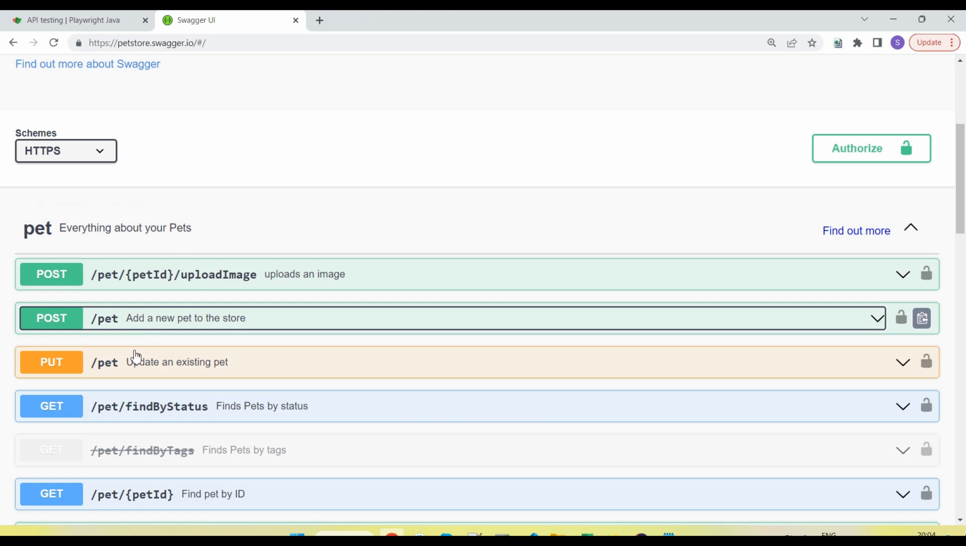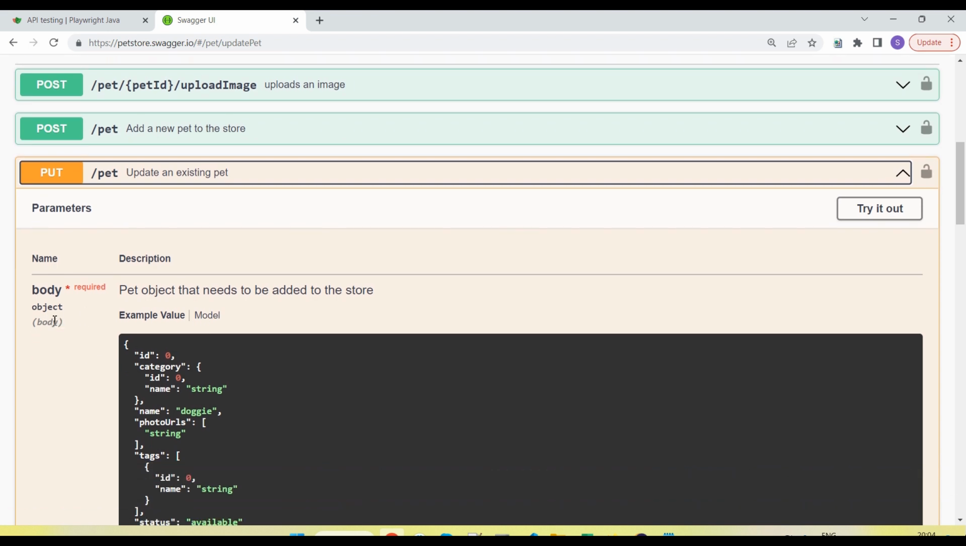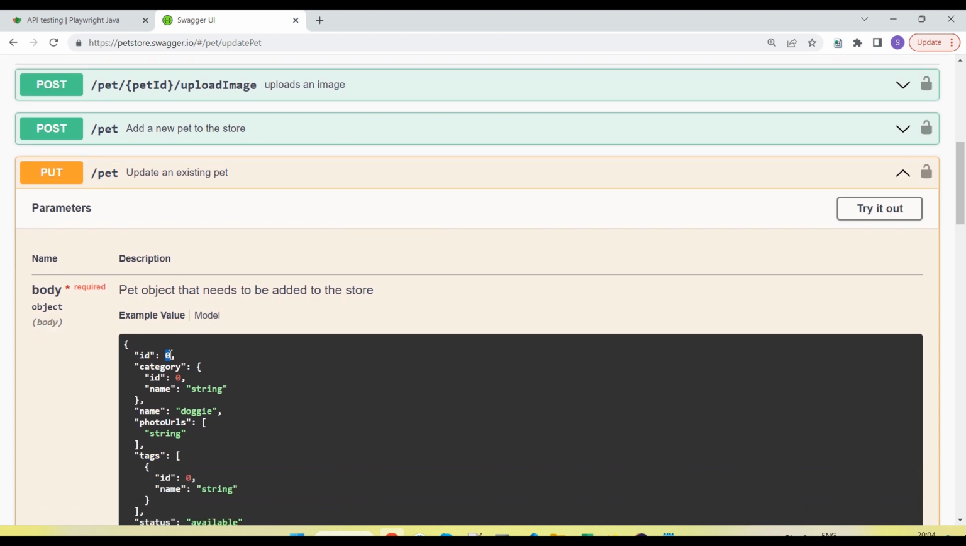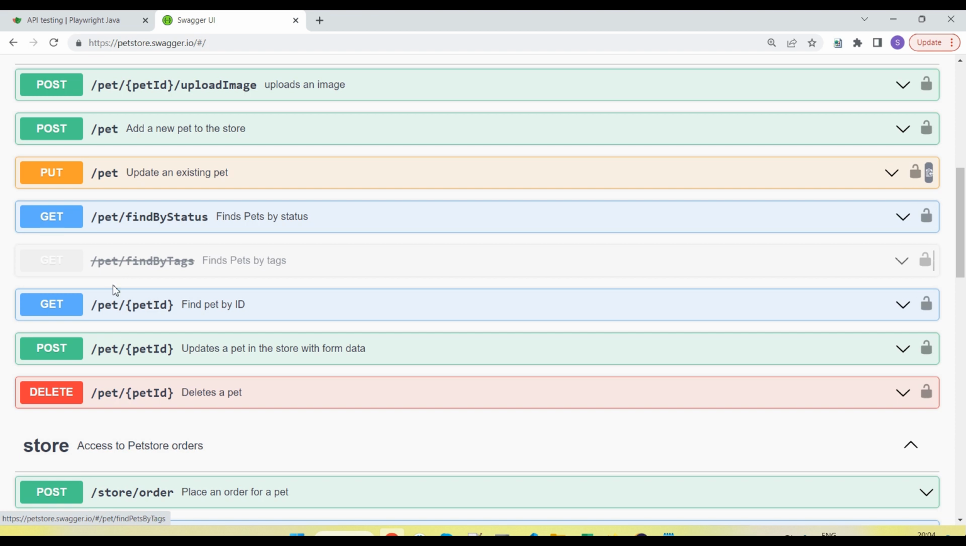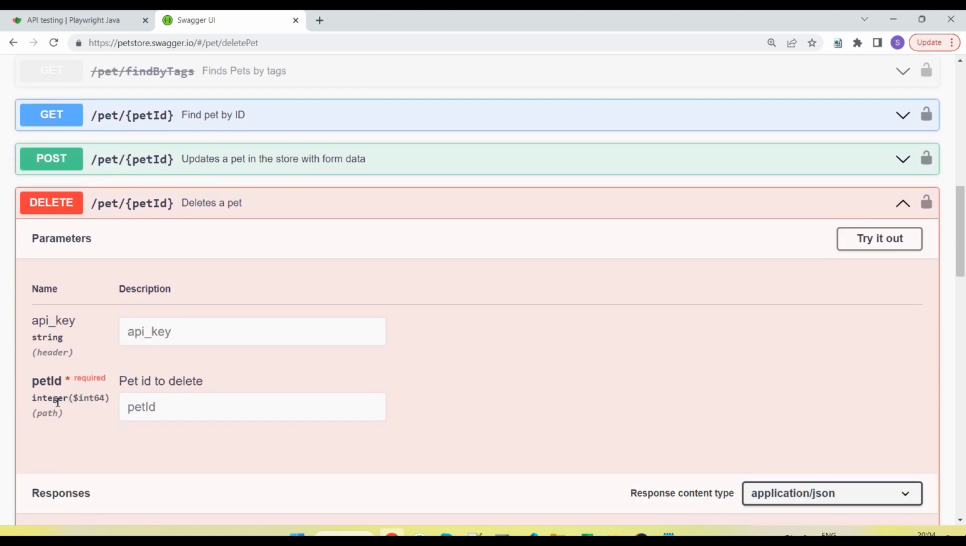After that there is a put method. Put method is the same, right? Here we can update existing pets where we can pass the JSON body, one parameter, and here we can update the pet ID. After that I will go to delete pet. Delete pet basically accepts one mandatory parameter, this is the pet ID. Pet ID we will pass in the path parameter. Only one parameter we need in the request.